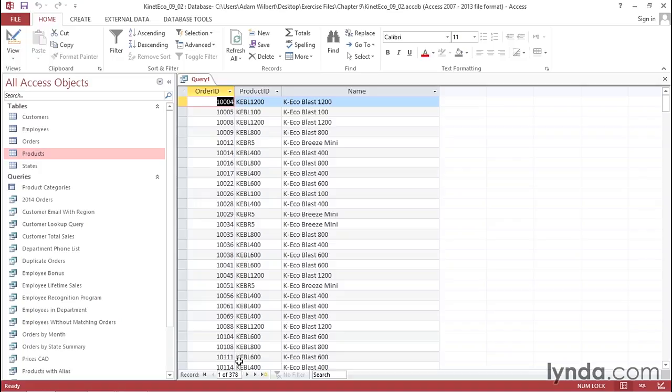I highly encourage you to explore the SQL view of some of the queries that we've developed throughout this course to see if you can make sense of the underlying code.